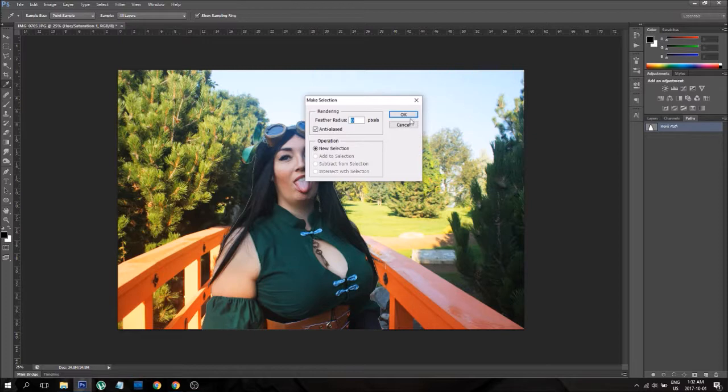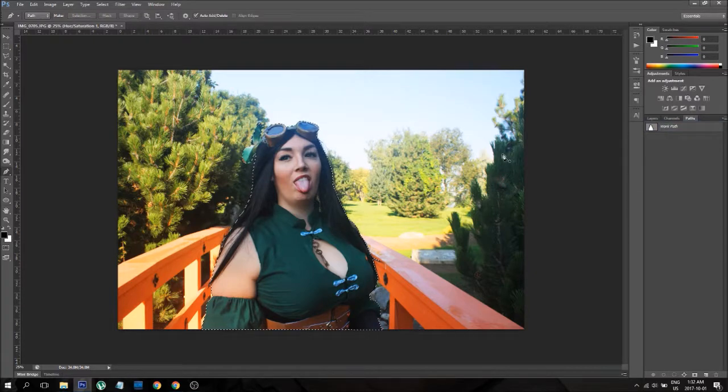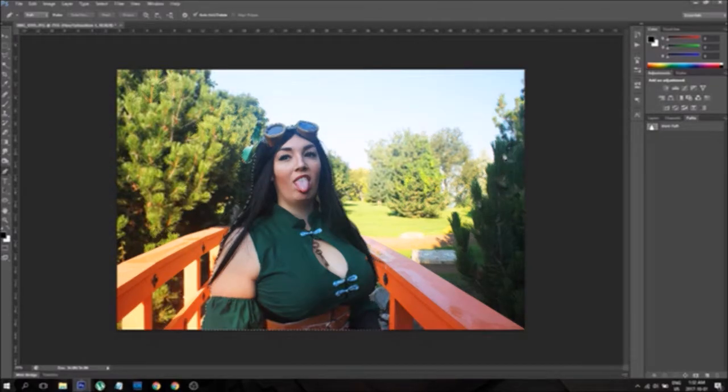A menu will pop up and it will say rendering operation, feather radius. I always do 0 for sharp lines. If you're a little questionable about it, you can add a 1 or 2 pixel feather and that'll just soften the edges a bit. So if you didn't take the time to cut very closely, you can kind of cheat it by adding a feather.